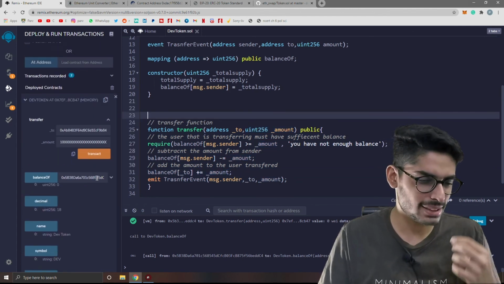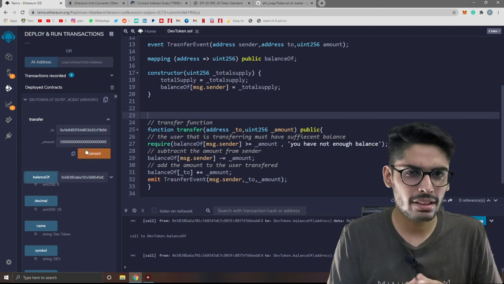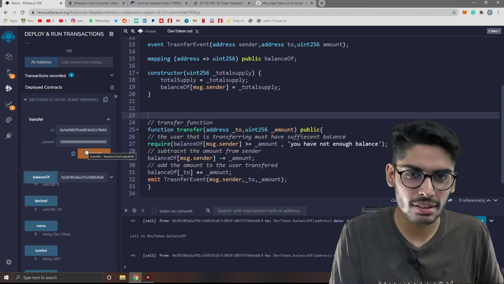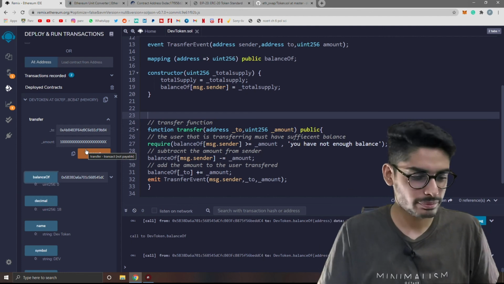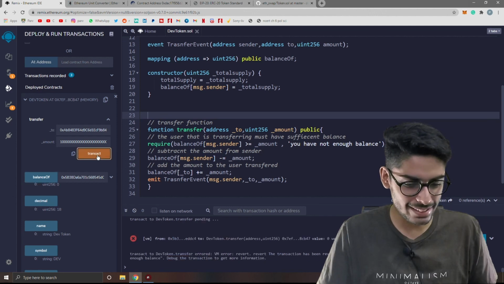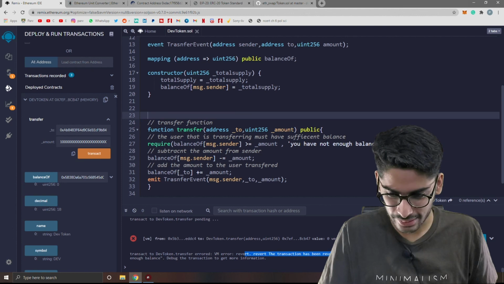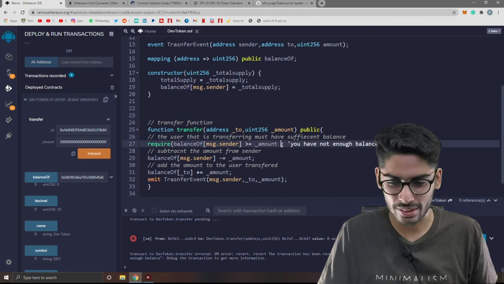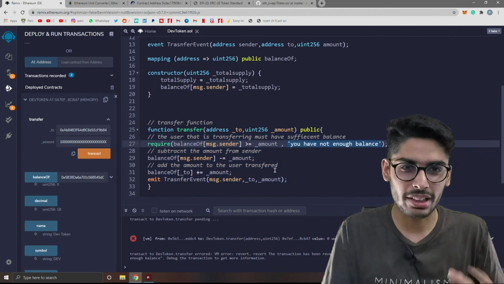But let us apply it again, because now we have 0 cryptocurrency. Let us see if this function works properly or fails. It must fail. If it fails, it means that our smart contract is working properly, and we can move toward the next section. So just transact, and it's failing. It is showing in the failure that you do not have enough balance, which is the logic I wrote in the statement here. So our transfer function is working properly.